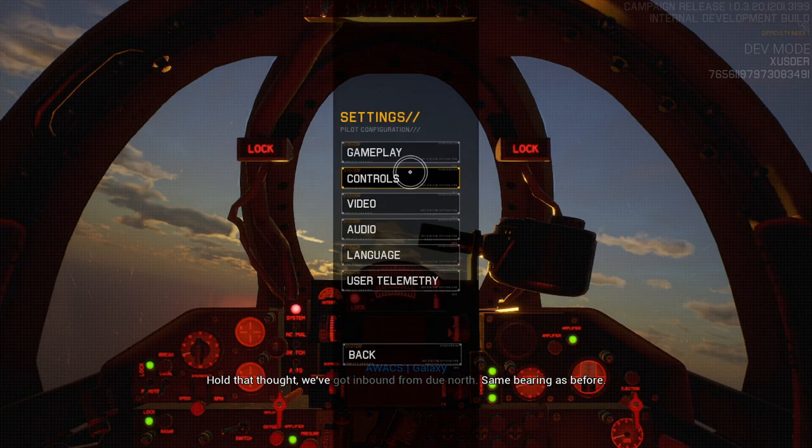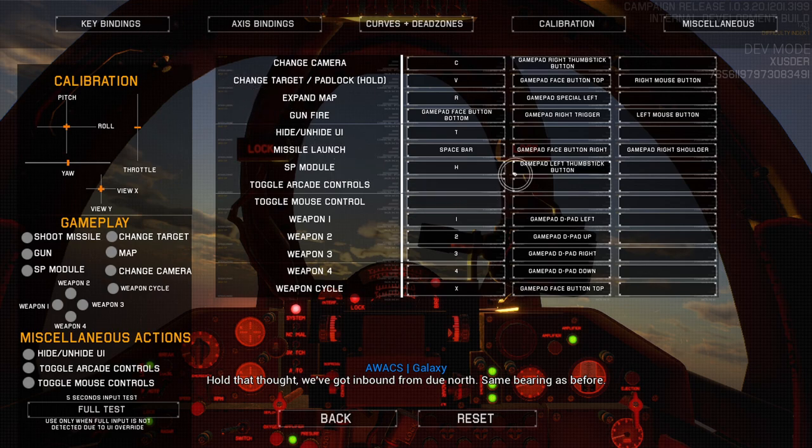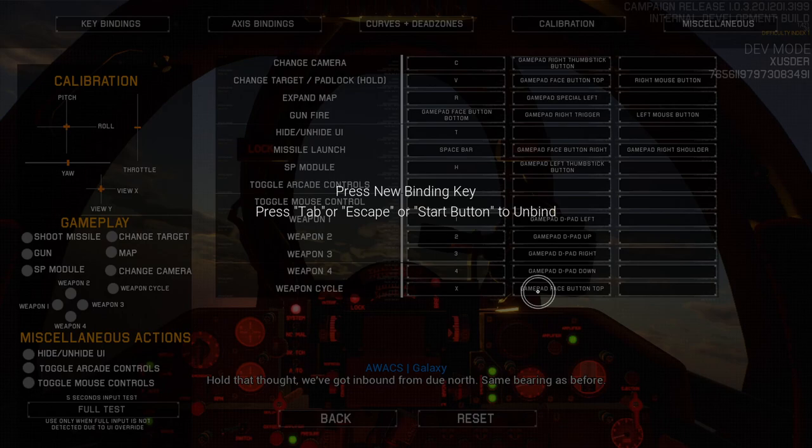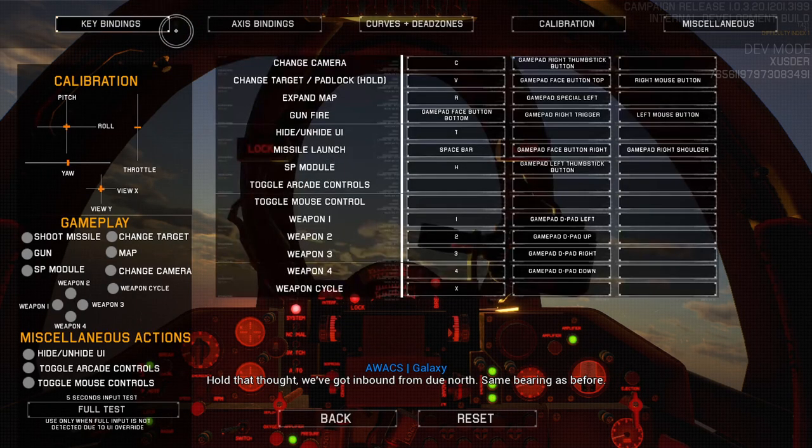Oops, I think I forgot to change a control here. Let me see, hold on. Change weapon cycle, here we go. Okay, let's get rid of that. I think that should be good. I think I've got my key bindings down. So if I play in VR, this will be what I use.